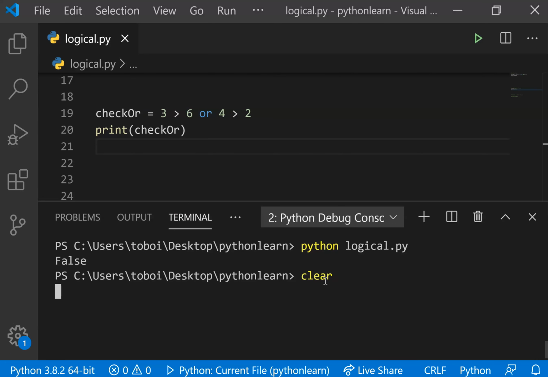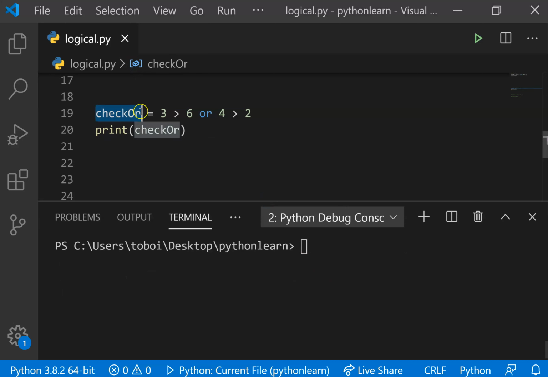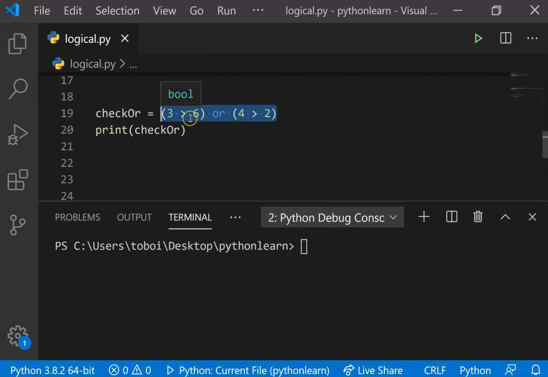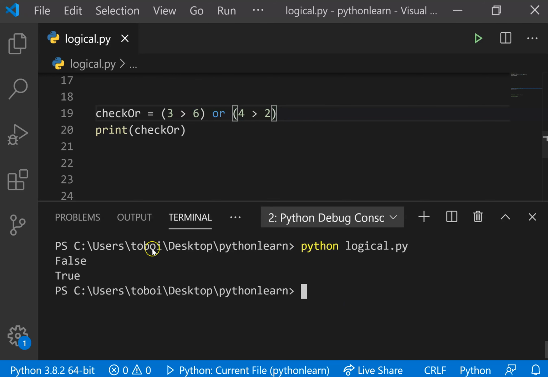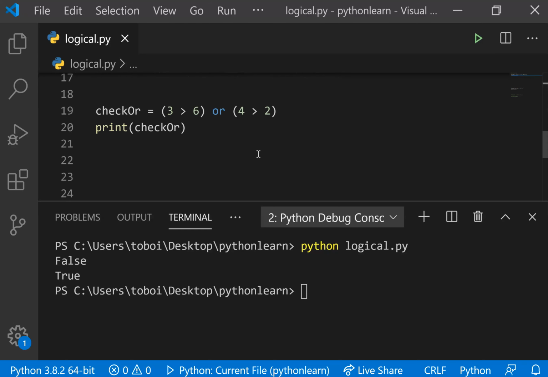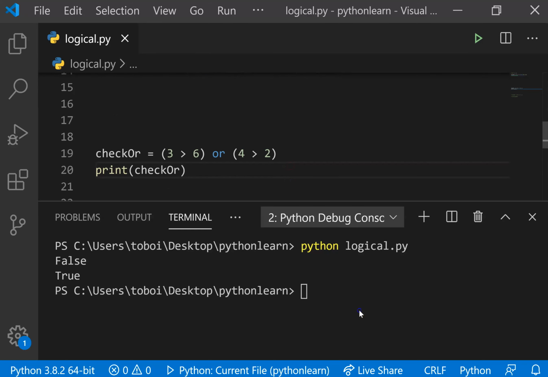Also, I have this logic here. I created my variable name to be check or. So check what's on the left. Also check what's on the right. If either of them is true, then the result of this expression is true. Is 3 greater than 6? This is obviously false because 3 is not greater than 6. But is 4 greater than 2? So this would give me true. Okay, I did not comment this part. So let me run it again and you see this would give me true.